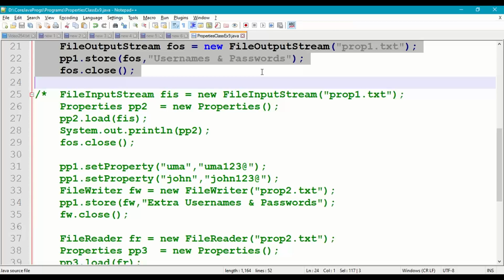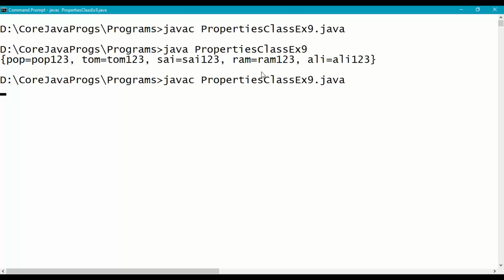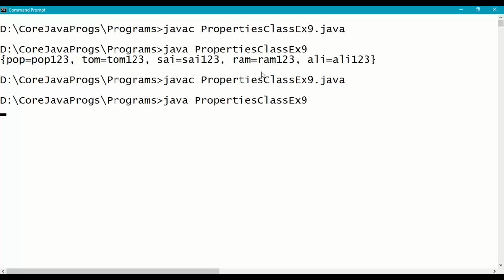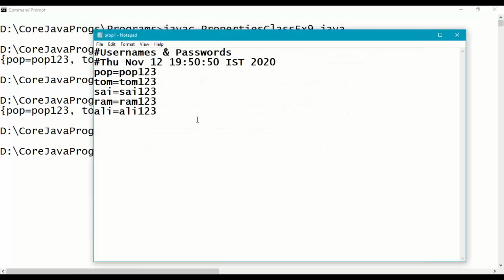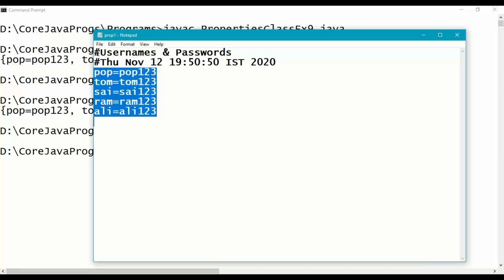So save this, command prompt, recompile and run. So now the data has been written onto the file. Check it out, notepad prop1.txt. Right, so it should open the notepad with these usernames and passwords. If you see here, first we got the comments, usernames and passwords. This has been written with the date and time, which is automatically given by the JVM, and then pop, Tom, Sai, Ram, Ali key value pairs.